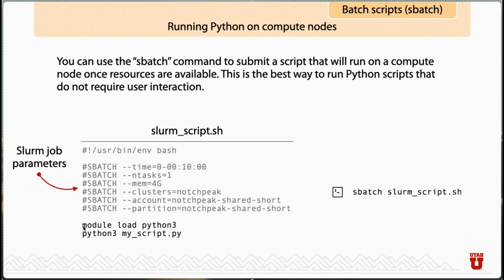And then the rest of the script is what's actually going to run on the resources that are allocated. So in this case, I'm running module load python3 and then python3 myscript.py. So I'm loading a version of Python and then I'm running Python with a script. Now I would submit this script with the sbatch command.